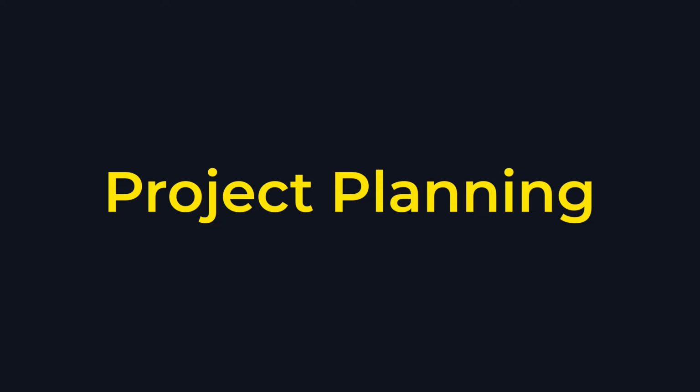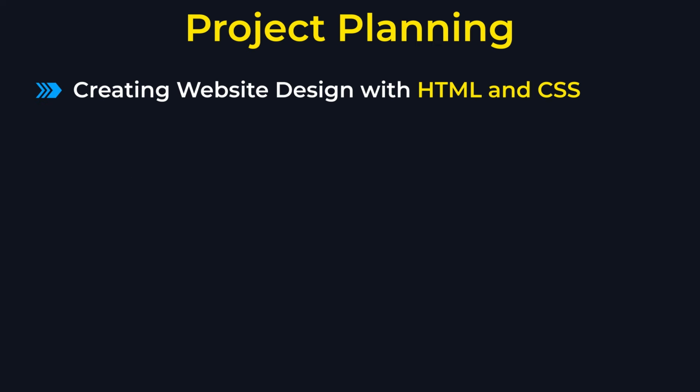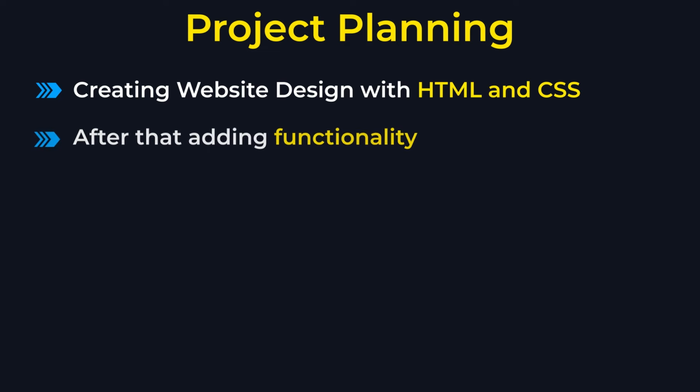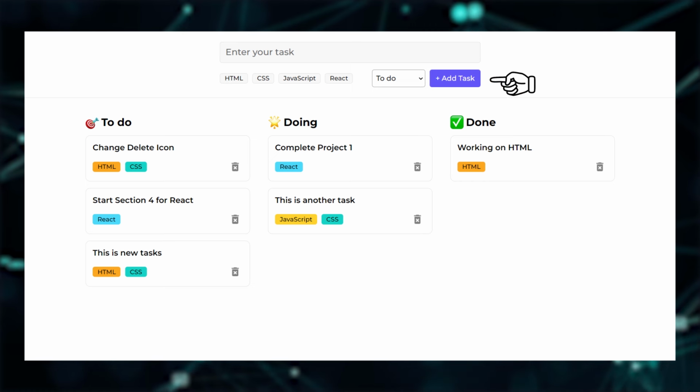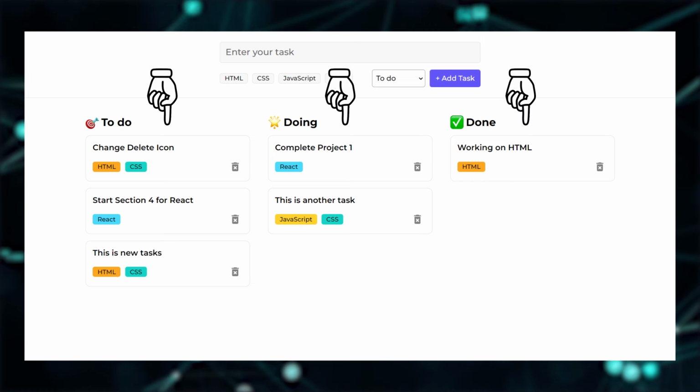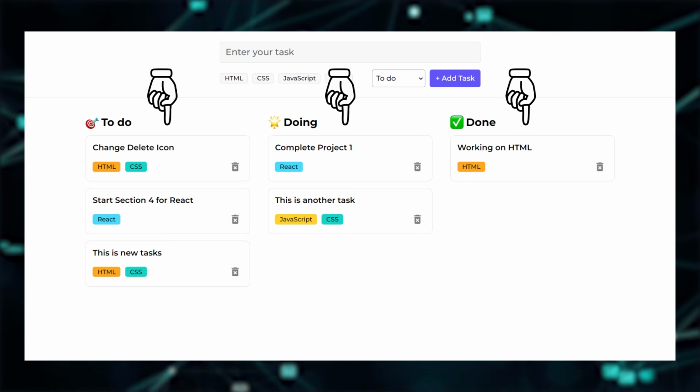So first of all, we will create the HTML and CSS part of the application, which means how our application looks without any functionality. Now after our design is ready, then we move to the functionality part, which means if we click on add task, then the task will be added in the sections, or delete task, etc.